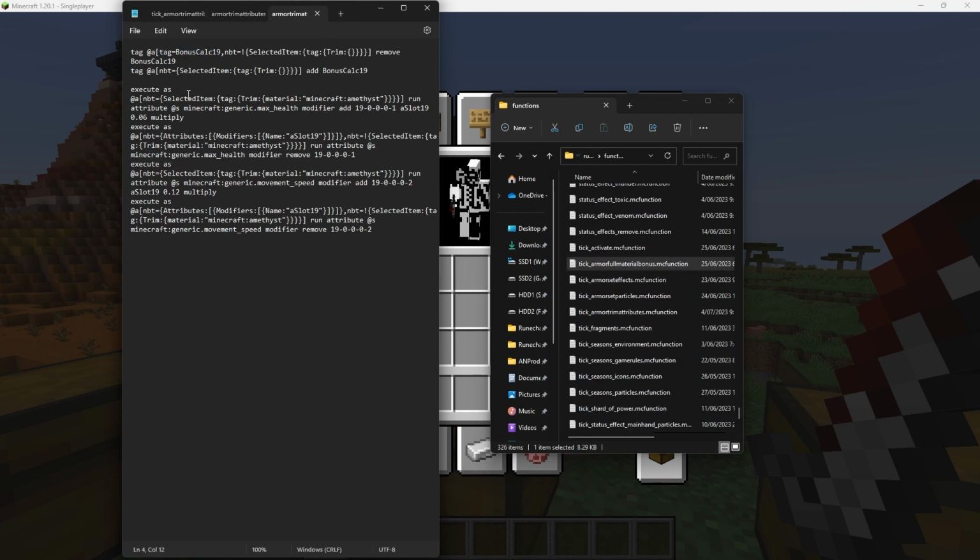After which, we are just applying attributes to the player depending on slots. So for instance, again, this is 19, so this is the selected item. It's going to add an attribute corresponding to the bonuses associated with amethyst to the player who has the item in that slot. If they take it out of the slot within that 3-second interval, it'll be triggered again.